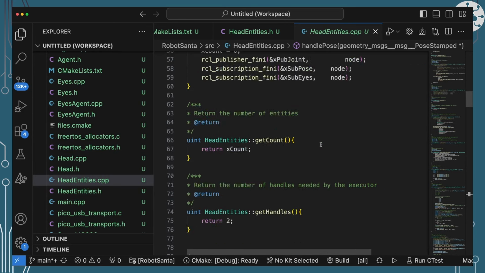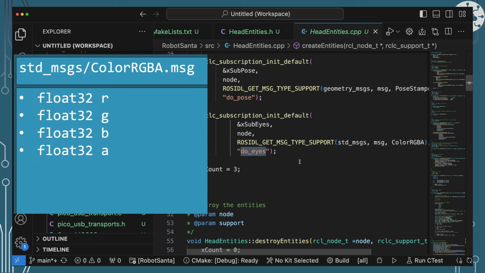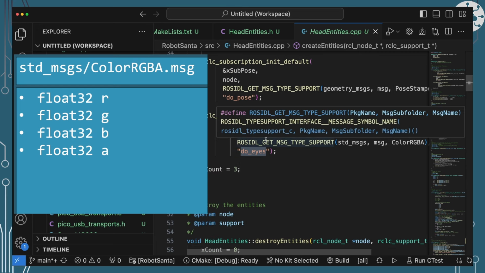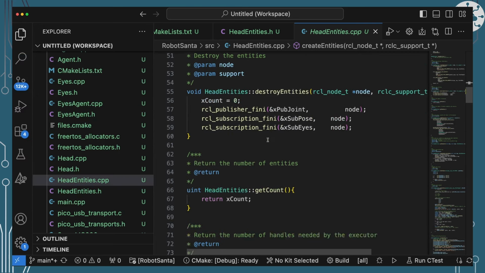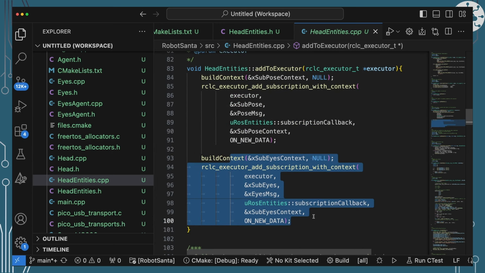So eyes are actually even easier. Again, we are creating a subscriber for eyes that is going to sit on do eyes, and it's of type color RGBA. Now color RGBA is really just 4 float values: red, green, blue, and A, I think is ambience. I didn't use the A. Again, we need to set up an executor for this and add that in.